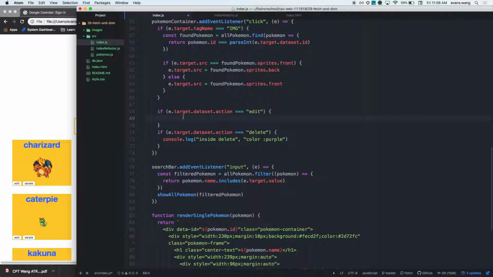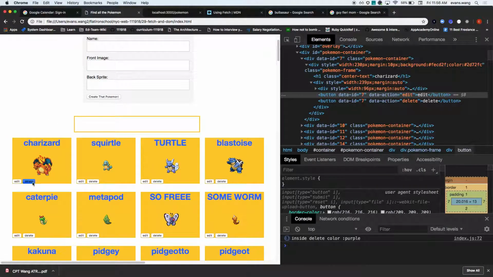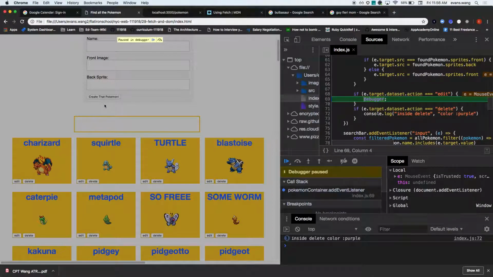All right, I can just go, let's do this. Let's drop a debugger here. You don't have to have this, but I put it in as a good habit. If I hit delete, nothing happens. If I hit edit, I should hit the debugger. Cool. So inside the debugger, do I have access to e? e.target.